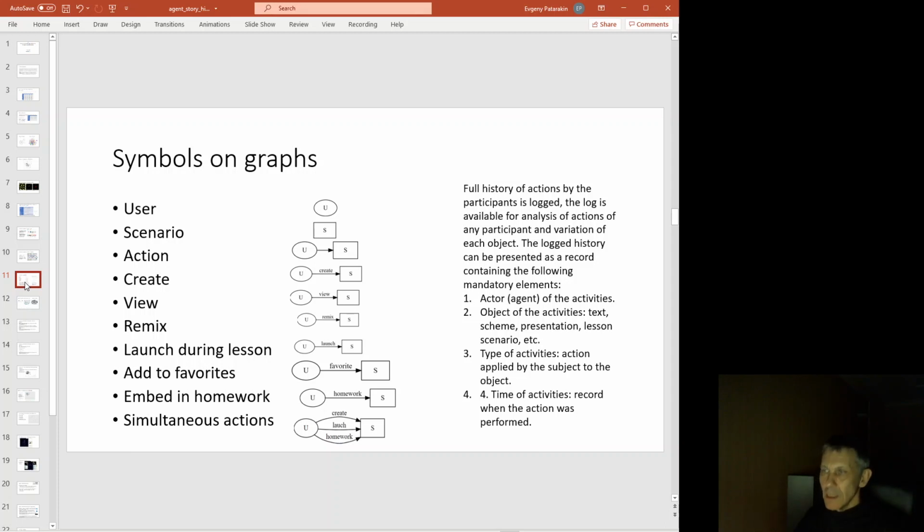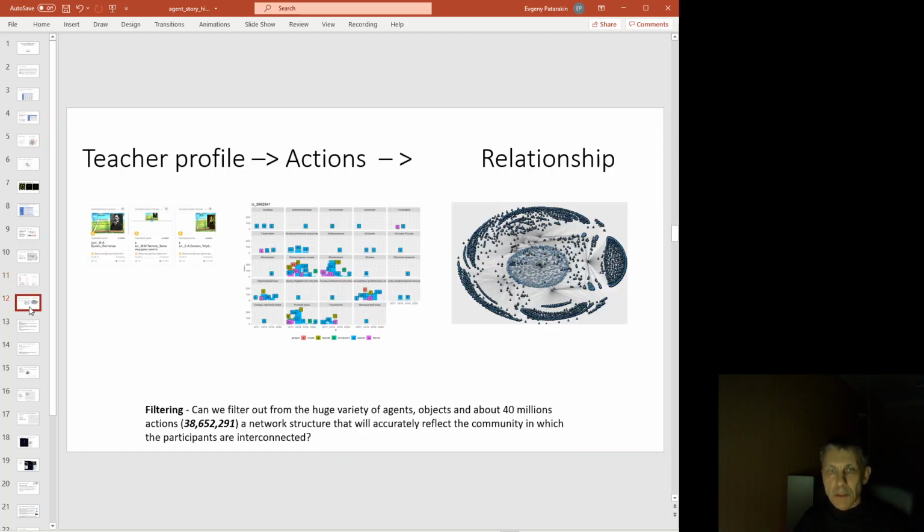So we have an actor, and as usual there are teachers, and an object. It can be a scenario of lessons, theme, text, and presentation. And we have different types of activity, what they can do with the lesson scenario. They can create it, view, remix, launch during the lessons, add to favorites, embed it in homework, and of course they can do it at the same time. So we can go from text to diagrams, from our teacher's profile to action.